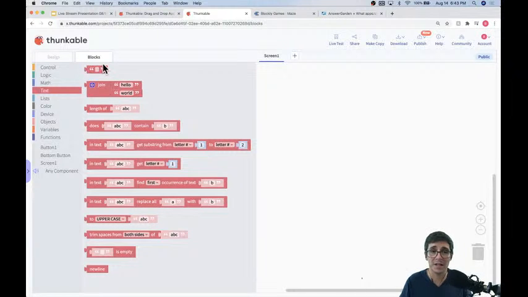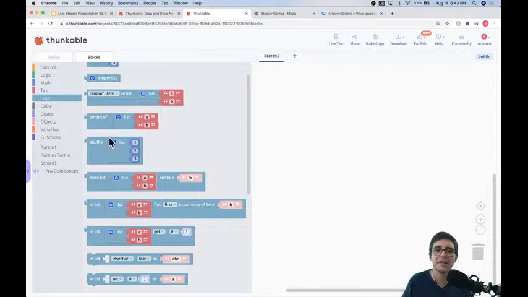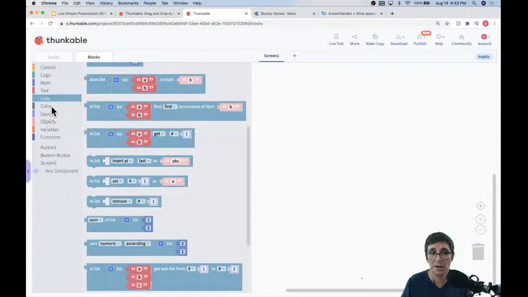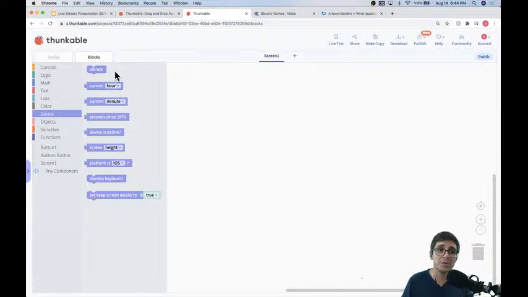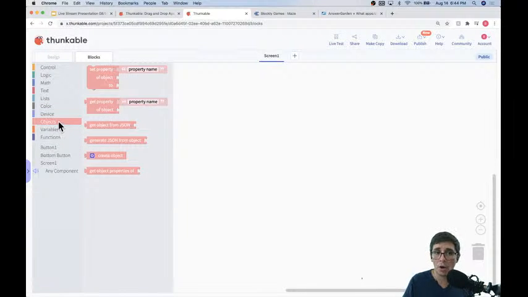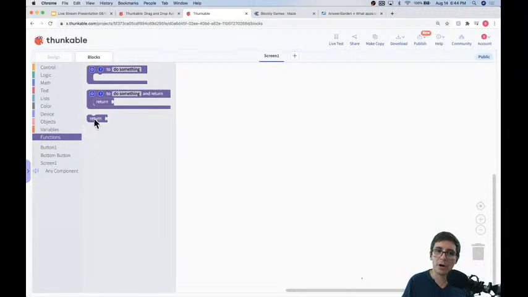Under text, we could do a lot of things with text, right? We can have text, we can join text, we can get the length of text, we can ask if there's a letter in text. There's a lot of different text things that we can do. Under lists, we can actually create lists, we can add items to lists, we can find the length of lists, so there's a lot of list options here. We can get colors, and we can even create colors if we'd like to. On the device, we can ask what the device's current time is. We can ask whether or not the platform is iOS or Android and to do certain things if it is a certain way, right? We can also see objects. This is for when you're connecting to a database. We can have variables, which we'll talk about way later. And there are even functions in here.